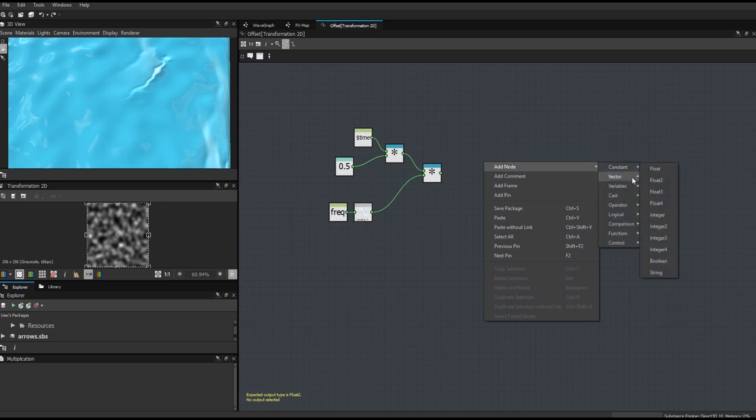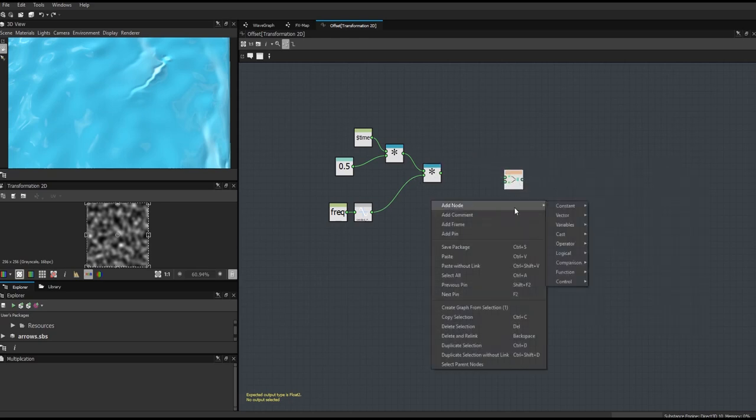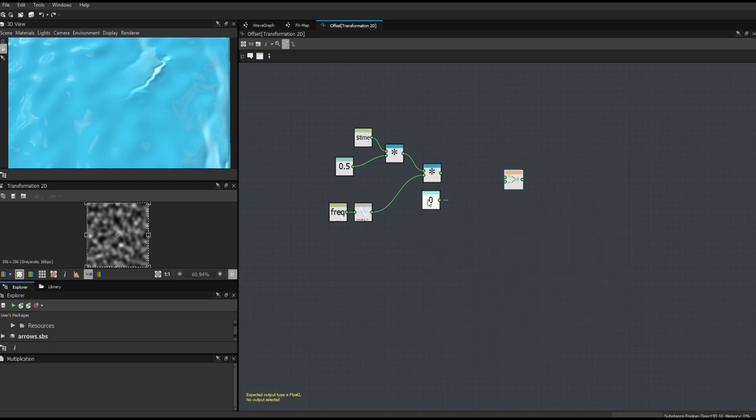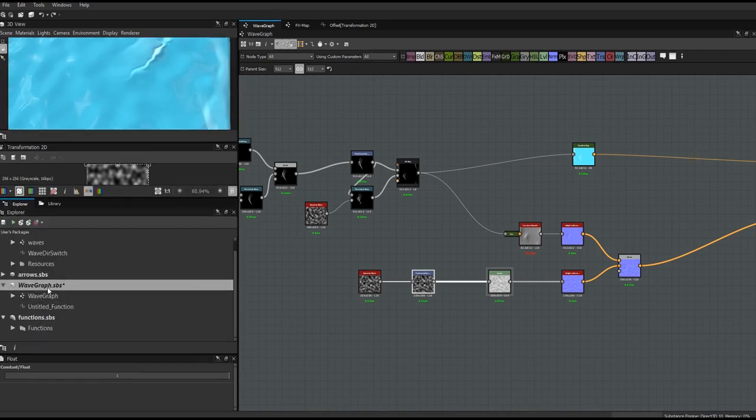So we need to get a vector float 2, and we only wanted to actually animate along the x-axis. So I'm going to put this result on the x. We're going to put the number 1 in here. I'm going to set that as the output node, and we should be good to go. So let's take a look and see what happens when we publish that out.